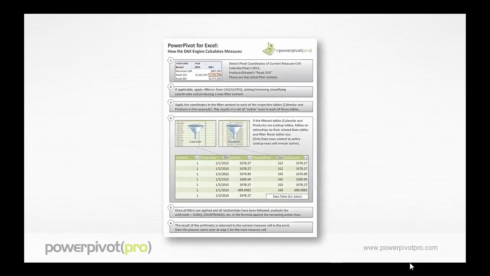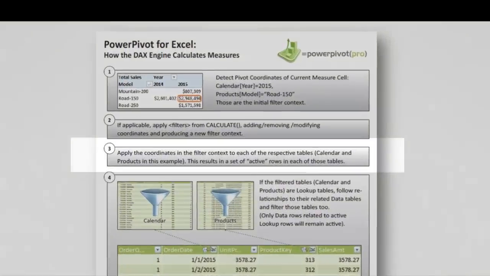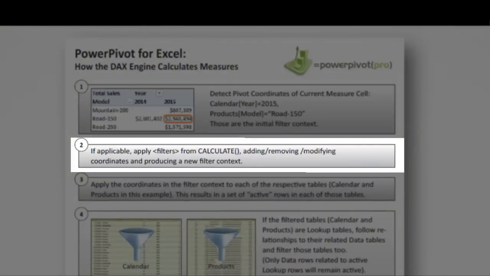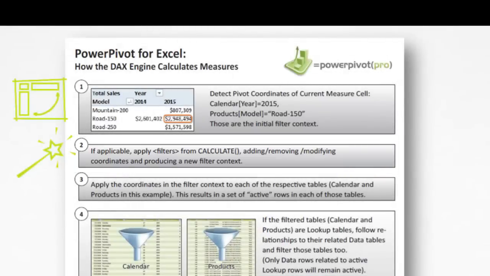Lastly, we can now come back to the reference card and see where step two fits in. You can envision that magic wand coming in at step two and modifying the filters that came in from step one, before those filters are handed into the filtering engine, which is steps three and four.